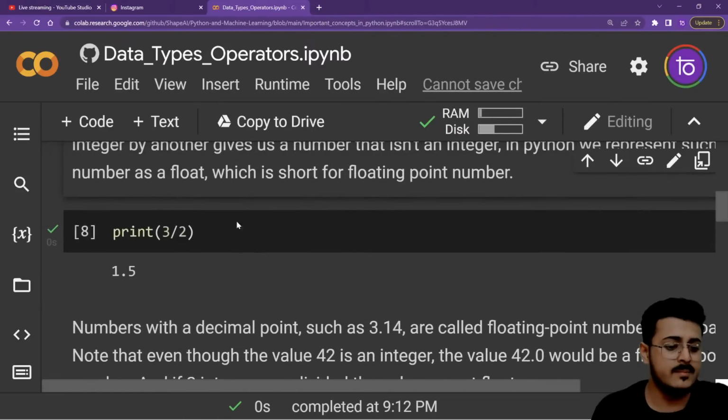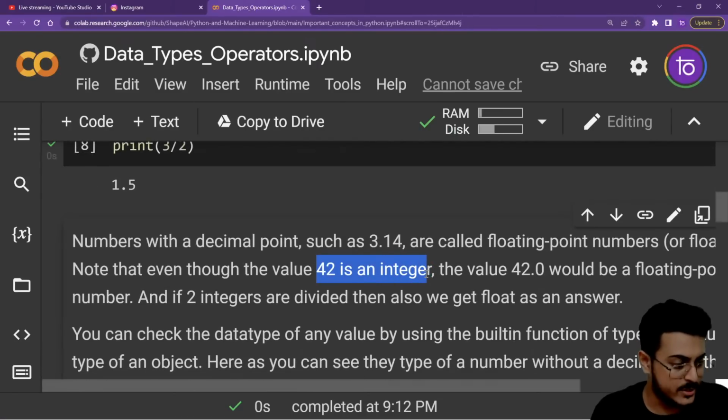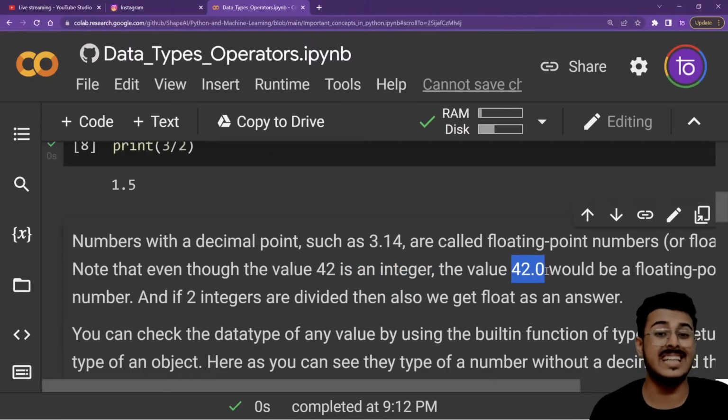For example, you can have 42. So 42 is an integer, but 42.0 would be a decimal number or a float. That's a float division, that's why it is giving you a float. You should be familiar with that.